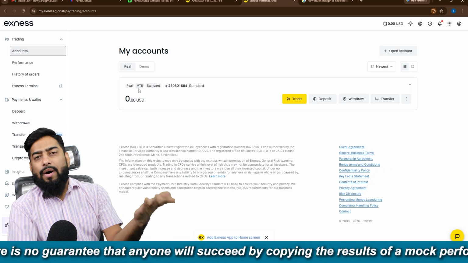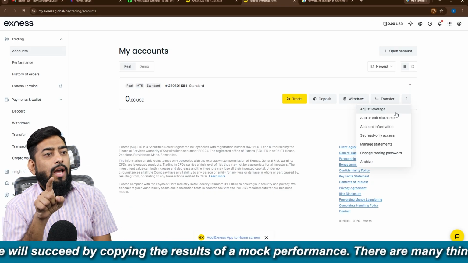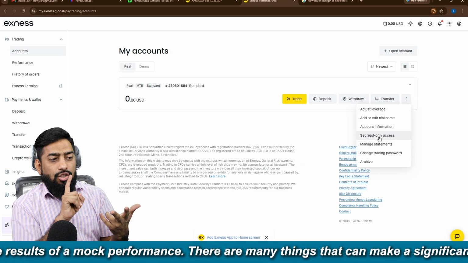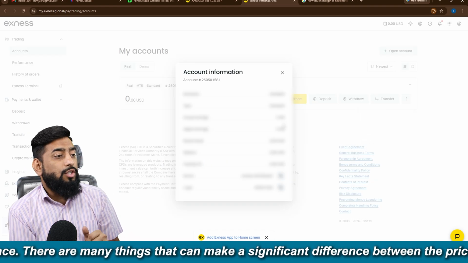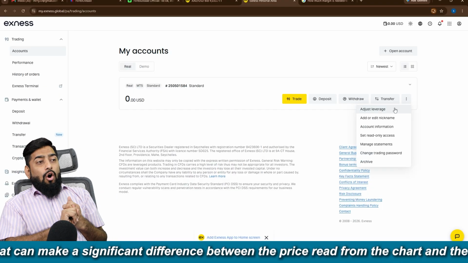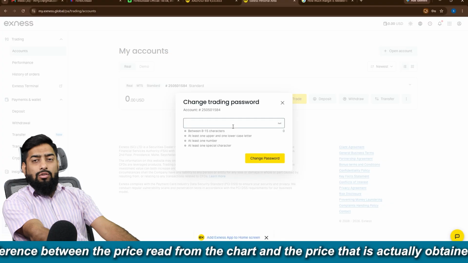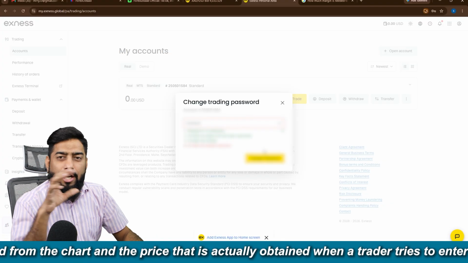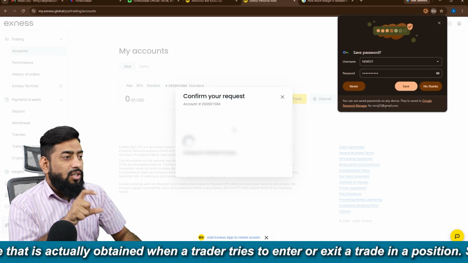And if you don't know the password of the real account, you need to click on the three dot toggle, and you need to set your investor password, change your trading password, or you can add account information. You can get all the account details like server name or login, or you can trade as well in here. Let me change my password first, because I don't know what password they put. So I have to put a password of 8 to 15 characters. The first letter is capital, and we also give them a special character as well.